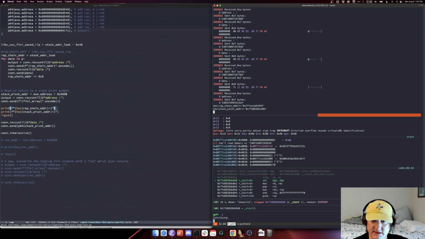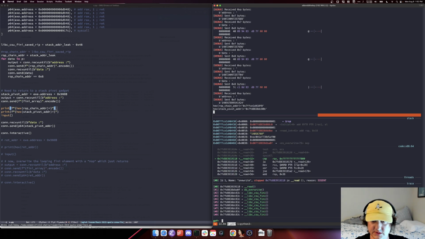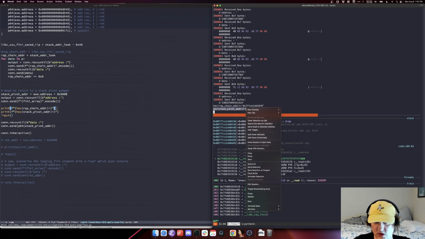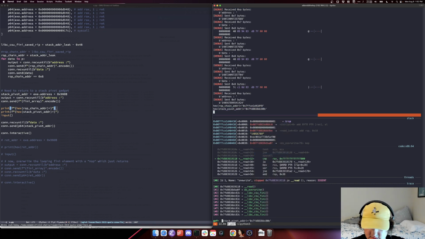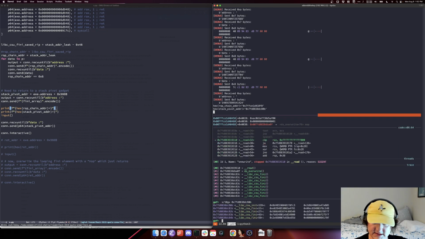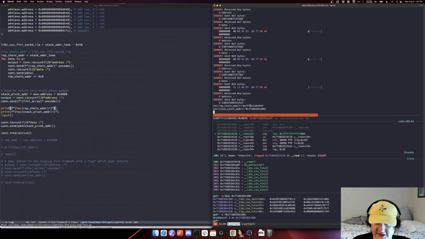All right, so now we can set a breakpoint. What we're going to want to do is set a breakpoint right at this stack pivot address, because this is going to be the wrong address. Copy. So x/10gx. Okay. That is the stack pivot address, so this is where we want to break. b star. And the other one is our ROP chain address.